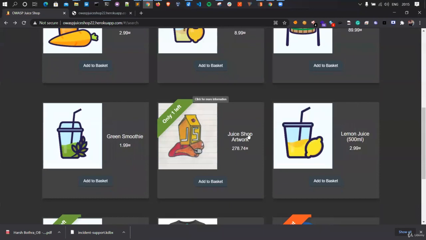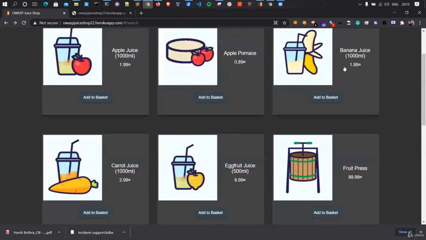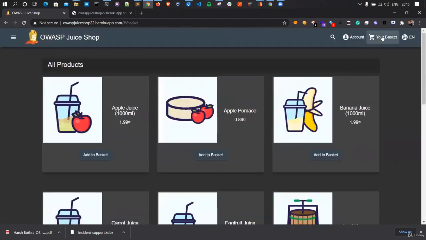Let me just look at this particular function. It says that this juice shop artwork has only one item left. So what if we can order more items? This is more of a business logic issue. Let's see. I will just add one to basket. I will go to the basket.